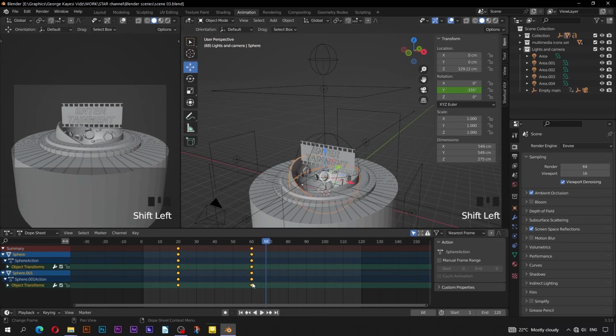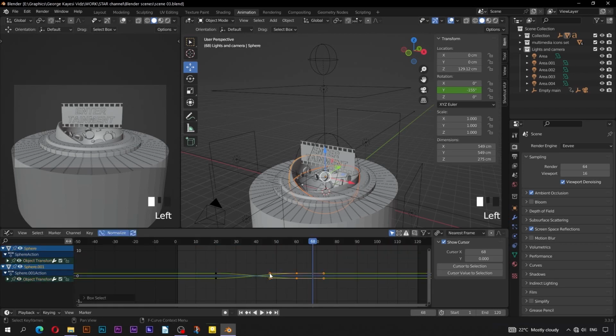Select these two spheres. On the timeline, press Ctrl Tab. Select this handle and ease, press X to lock movement horizontally.